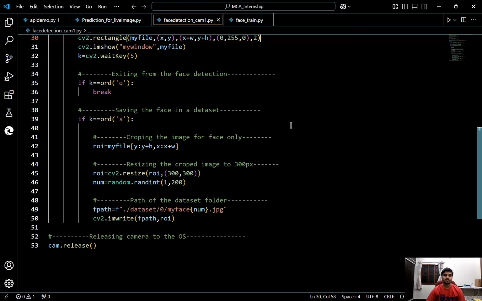If we press the S, it will save to the folder. We are not storing or saving the entire image, we are storing only the face. So for that we are cropping the image for the face only. We are specifying y to y plus the height of the face, and x will be the width of the face.